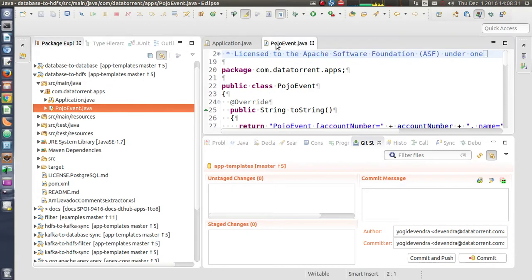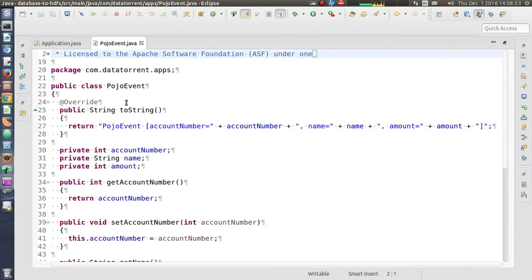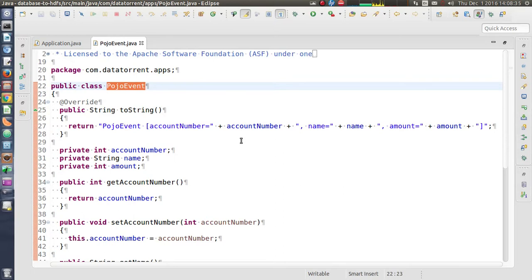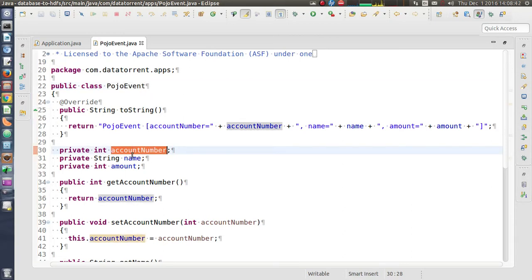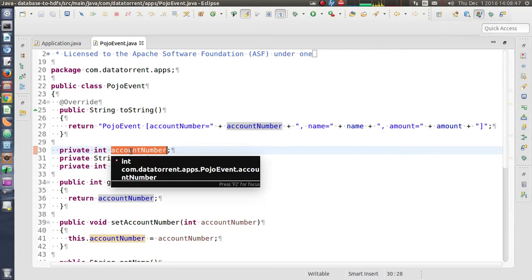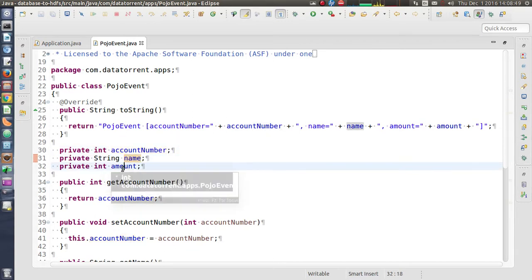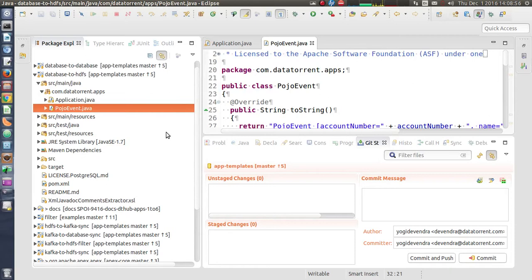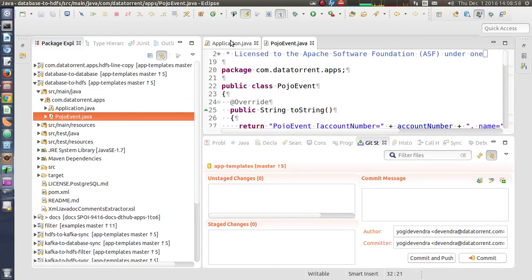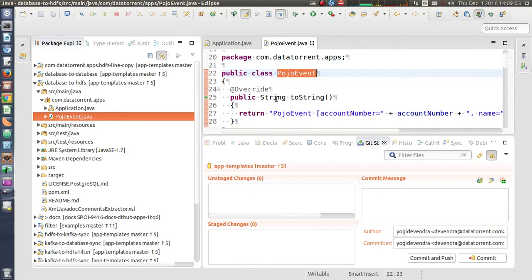Next file is POJOEvent.java. This is actually a plain old Java object, or POJO as we call it. It has 3 fields mapping to 3 columns in our database. So we had account number, name and amount, and we have respective fields in this Java object. Essentially our JDBC input operator will emit objects of this data type.